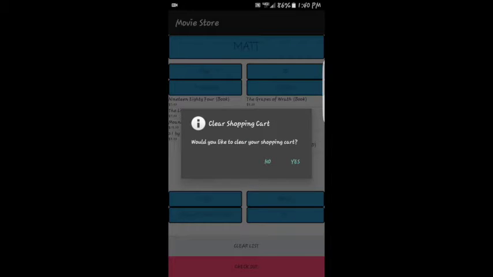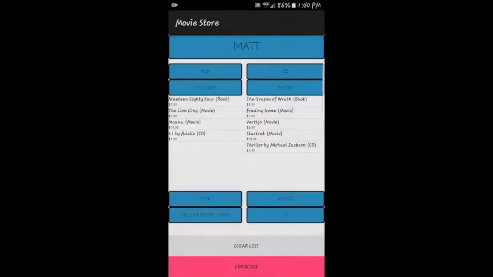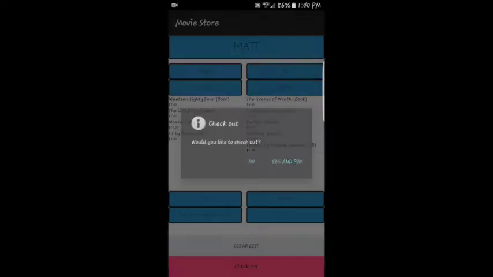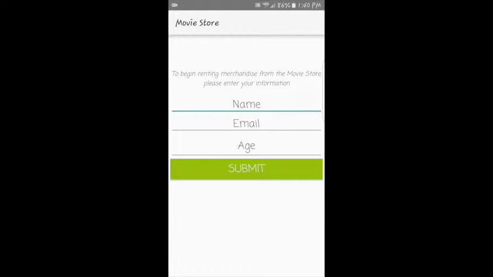So clearing list, you can clear the shopping cart, which just brings you back to the main screen, but I'm not going to do that. What we're going to do is check out, and that's going to bring us back to the main screen. In the next video here, we're going to show you what actually happened to that transaction. So thanks for watching.